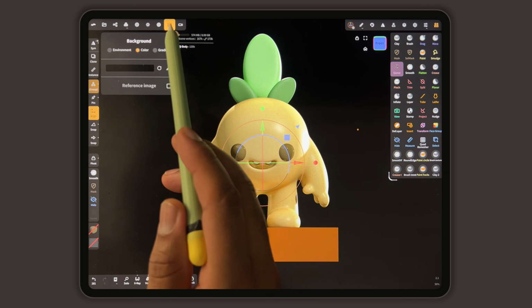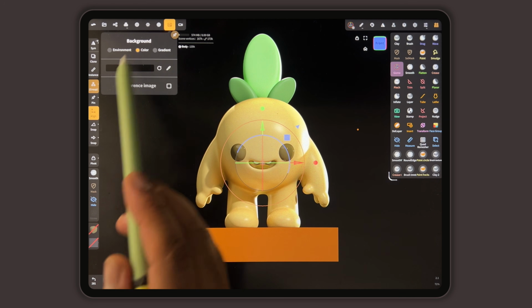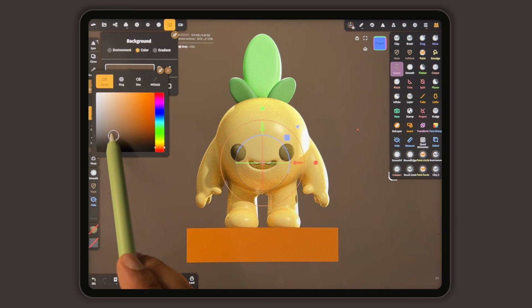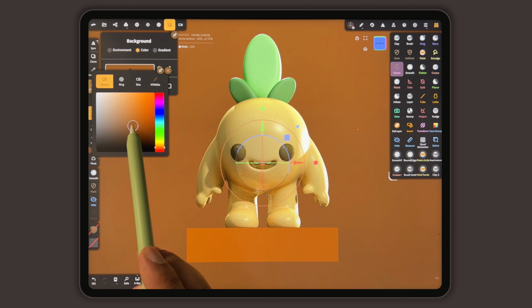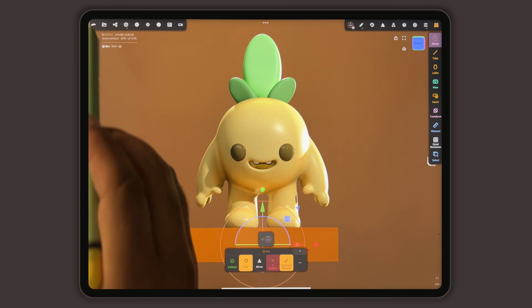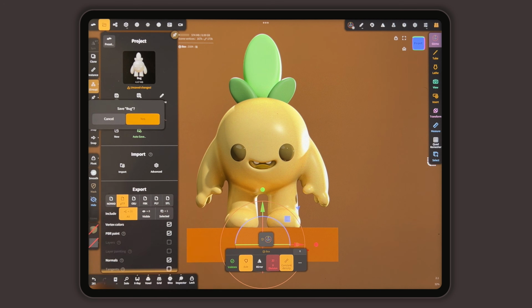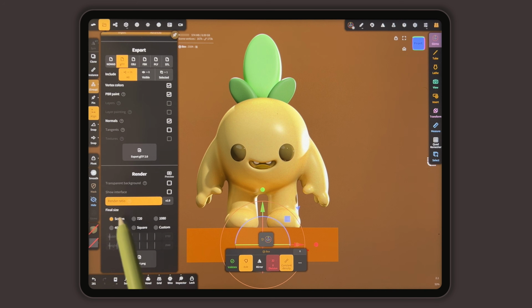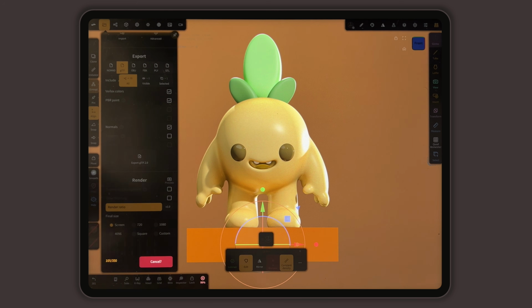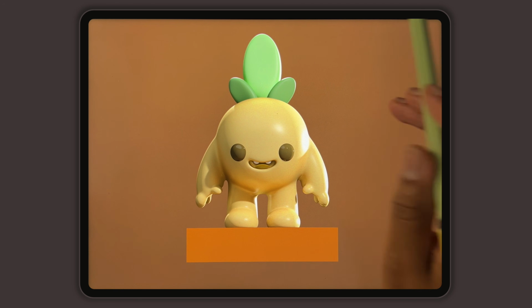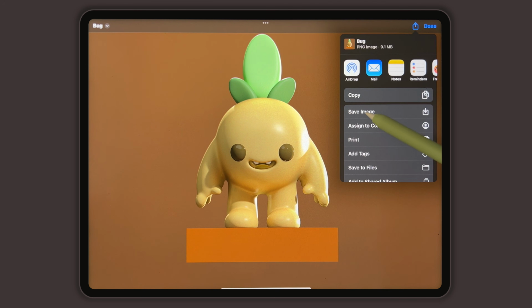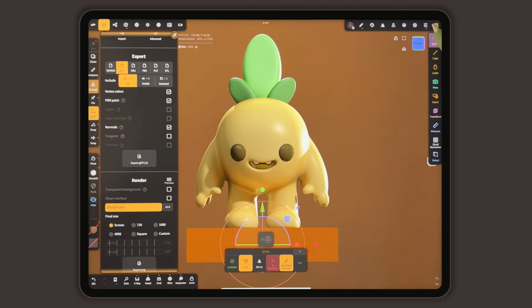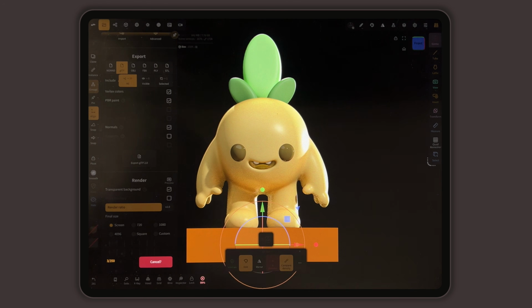Let's change the background color. So just go to the little picture. Let's change it to something a little less dark. Maybe something like that. Now, if you want to save this, first let's save the project. And then you can go down here to screen where it says render. You can do screen, it'll export everything. So we'll export. Okay, and then you can export it. I'm just going to save it. And if you want to do it without the background, you just hit transparent background and then you can export.